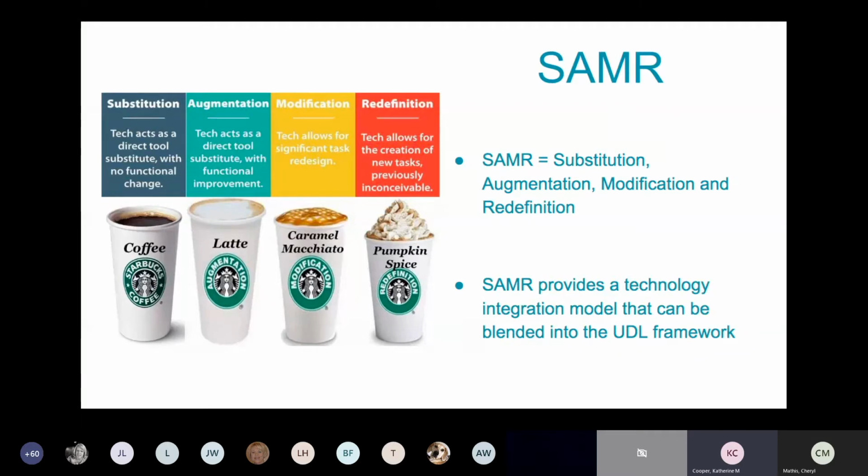Finally, redefinition is using technology to completely change the activity. If you've ever had a pumpkin spice latte, you know it is much different from a plain cup of coffee. Some would argue it isn't the same thing at all. There is a virtual reality version of Hamlet in which a student uses VR glasses and can walk through this set and speak to characters. Using VR to teach Hamlet is a long way from just providing them with the text.